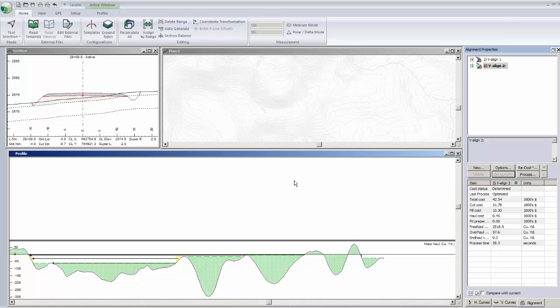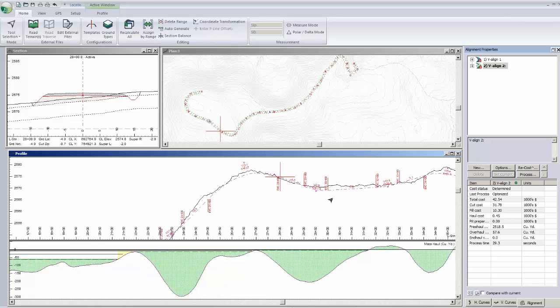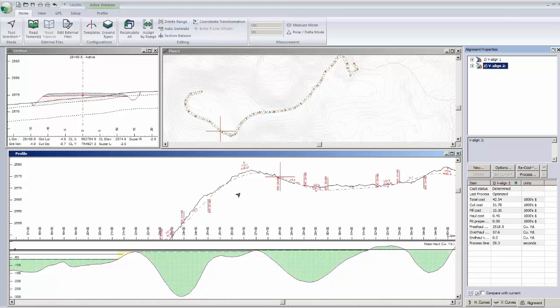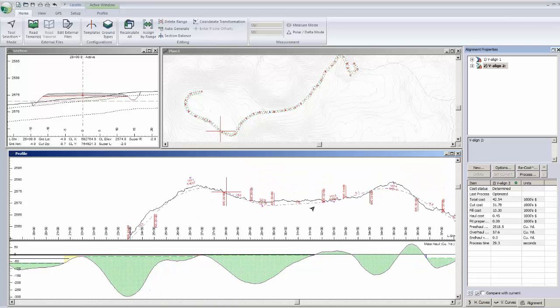The original alignment by default was the ground, and although it's obviously undrivable, the cost of just cutting and filling right along the ground, running that template around the ground, was about $80,000. Not huge, but for a resource road, probably representative. Now the alignment that's been optimized now, and now it is drivable. It's got nice smooth curves and grades that are reasonable. Its cost is about $40,000.